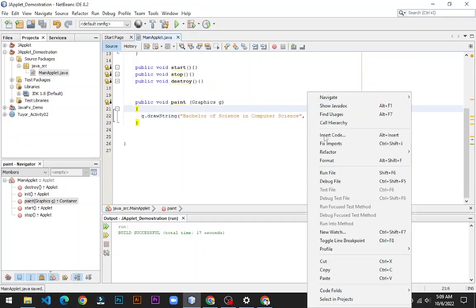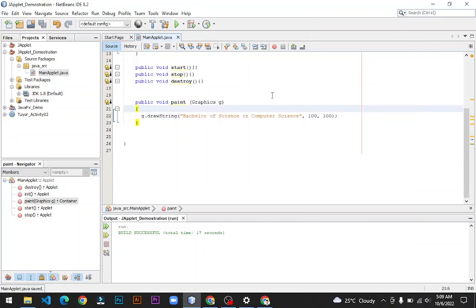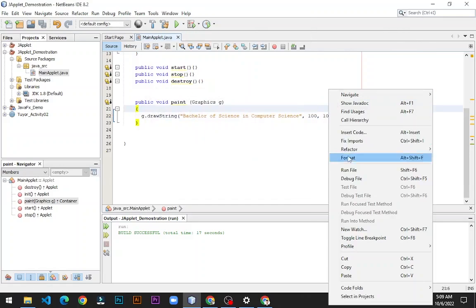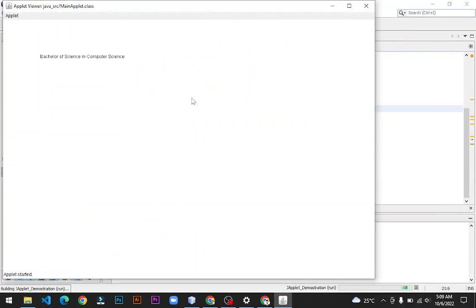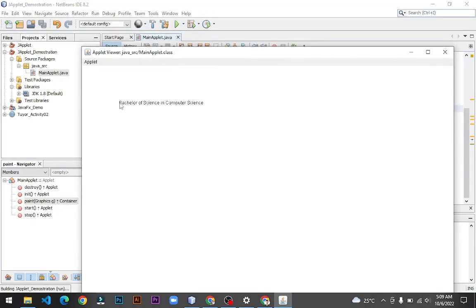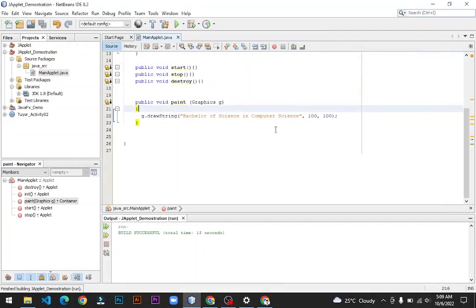Okay, so if we run it, right click and then run file. As you can see, it now displays the string value, which is Bachelor of Science in Computer Science, at x and y of 100. Right? So it displays our string value.